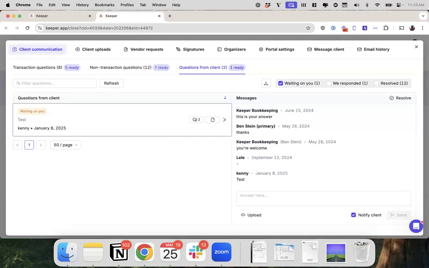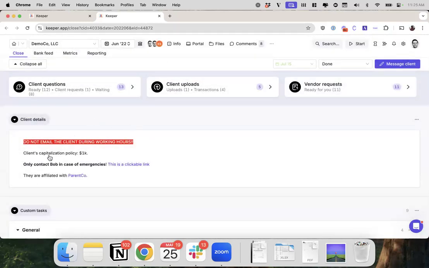Okay, Julie asked, in a client's page, have there been any requests to view custom tasks in one tab and closing tasks in a separate tab, similar to the tabs at the top for close metrics and reporting? This is not something we support today, but definitely something that is a good place for a Canny.